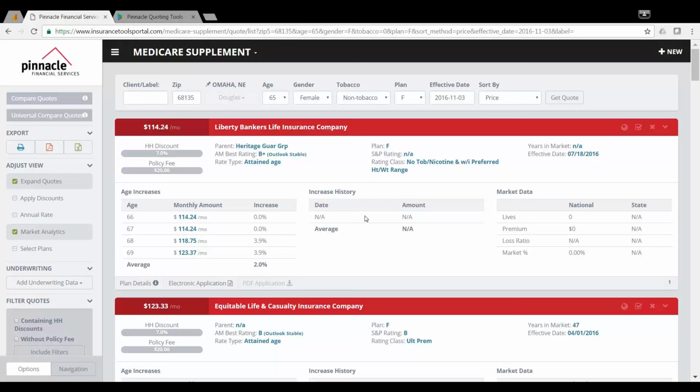The second is going to be increase history. This is simply going to go over every time the company has changed rates or filed new rates, what was the date of change, and what was the effective or the percentage of change that they chose to do.